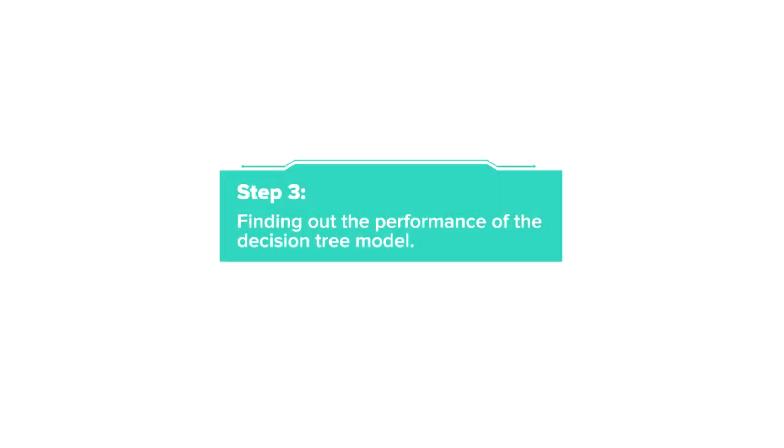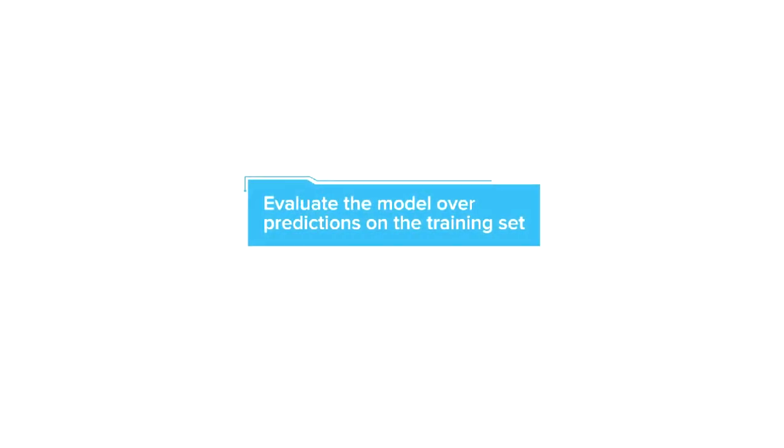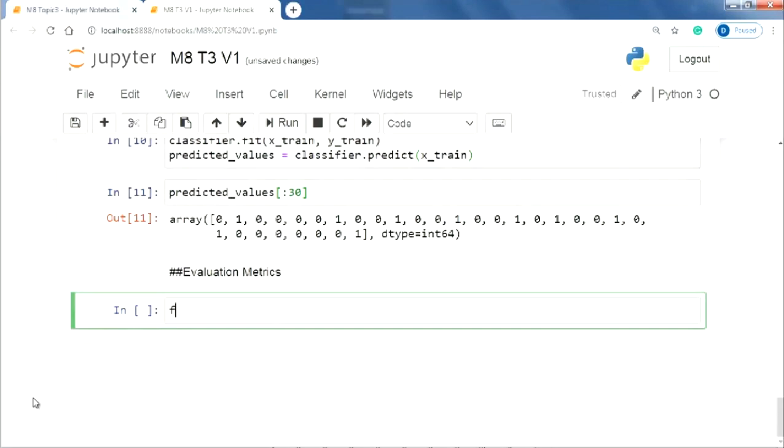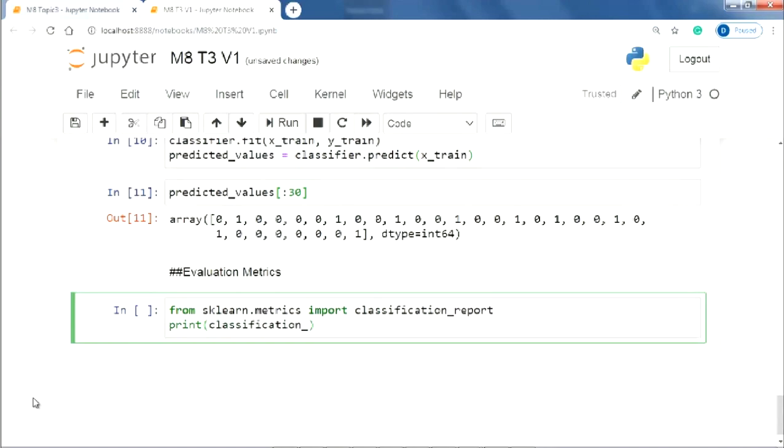The next step is obviously to find out the performance of the decision tree model. The fastest way to find out the performance of the model, as we have seen before, is to print the classification report of the decision tree. So, we start by evaluating the model over predictions on the training set itself. For this, we will use the classification report function and pass the ytrain and the predicted values using the training set and run the cell.